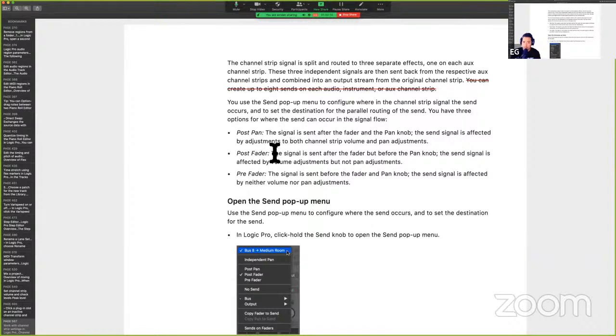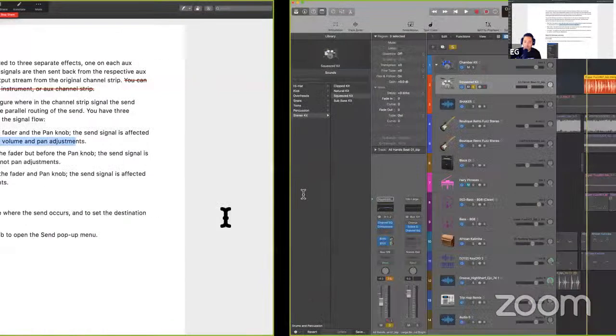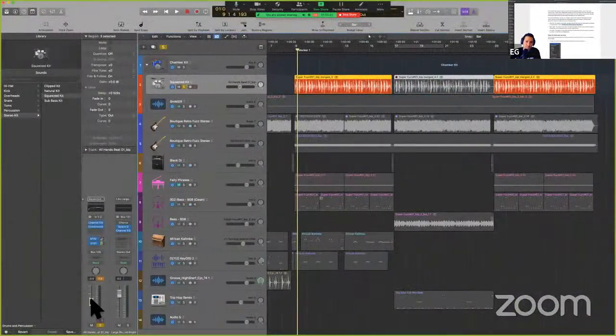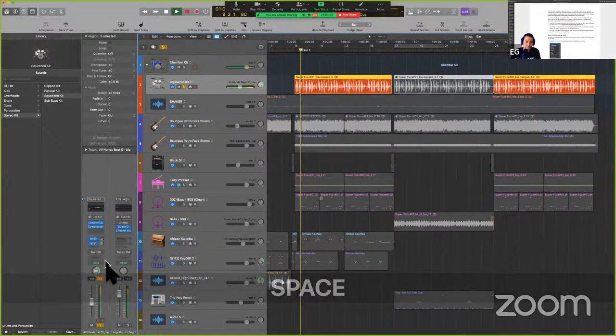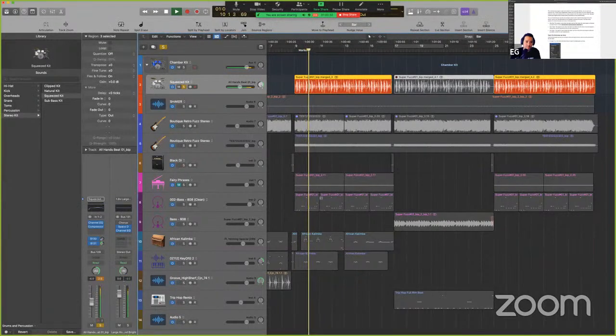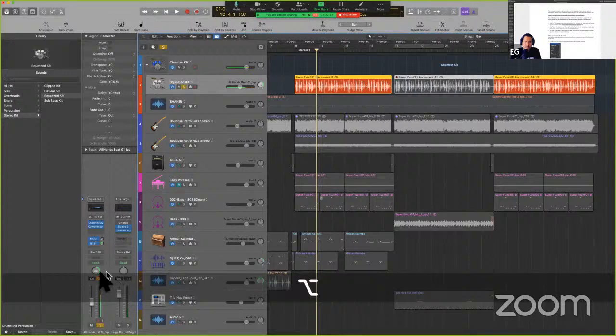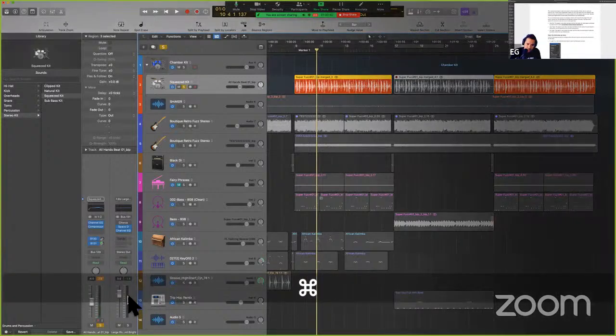Again, now this processing is happening after the pan knob, and so what it says here is the send signal is affected by the adjustments to both the channel strip and the pan. So if I bring down, well, let's start with pan. If I move the pan all the way to the right, what's happening is that the pan, in fact, is also moving to the right. And the only reason I know that is because I'm looking at the channel strip itself right here.